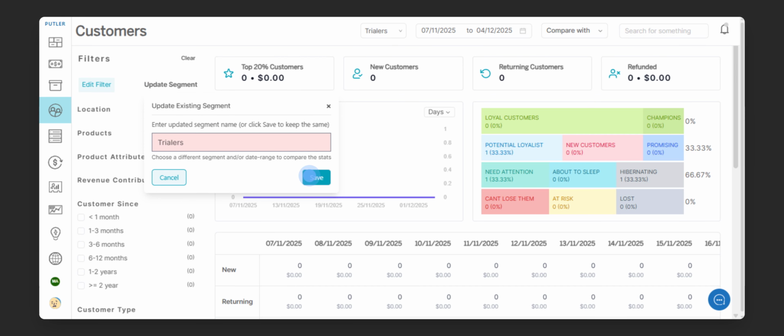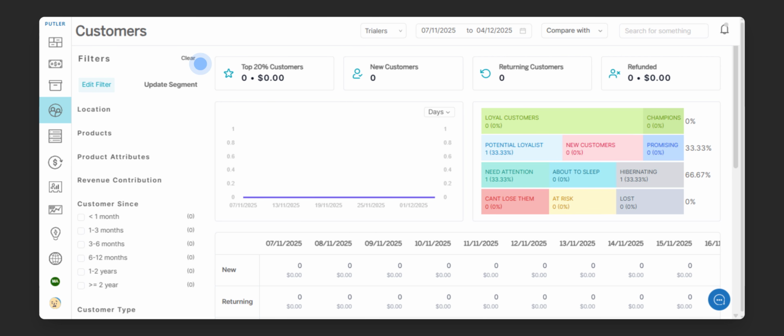Putler saves your changes instantly, and here's the key thing to remember. The segment name stays the same, but the results inside that segment will update based on the new rules you've just applied. And one quick tip, whenever you want to apply a new filter, make sure to clear the previous one using the Clear button on the upper left side. This prevents filters from overlapping across dashboards and keeps your data accurate.